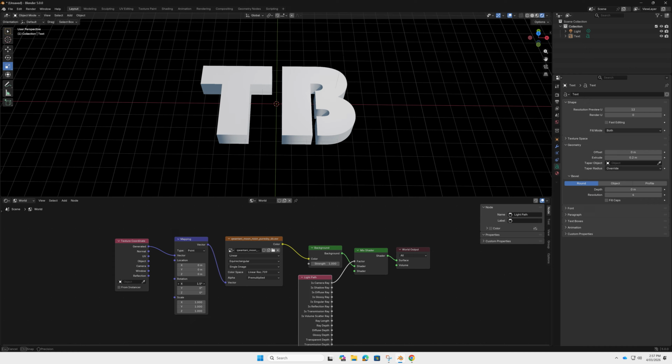Cool. Once you have your text at a size that you like, we're going to jump onto Google Chrome. And we're going to go on a website called Polyhaven. Now what Polyhaven is, it's an open source library for textures and what are called HDRIs. And we are going to use a HDRI today.